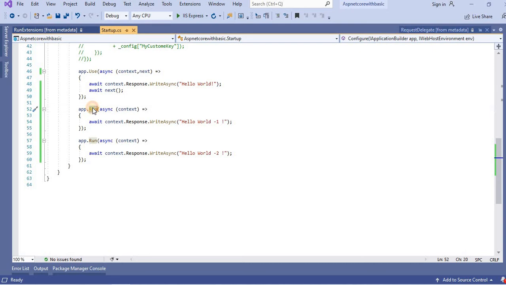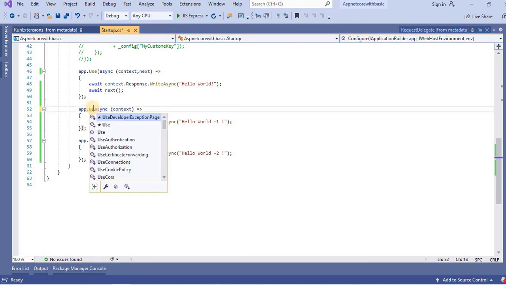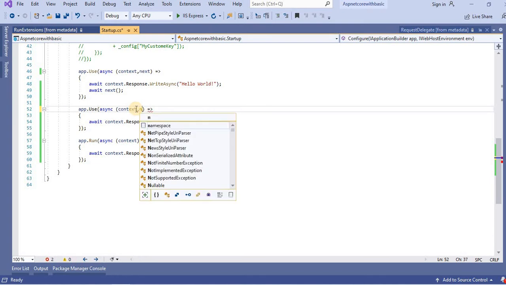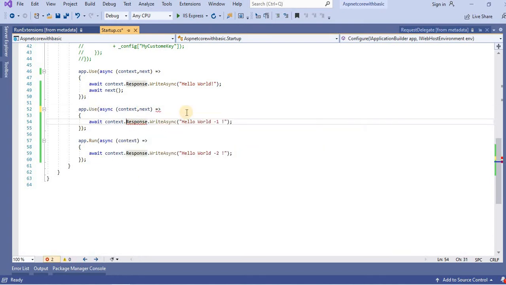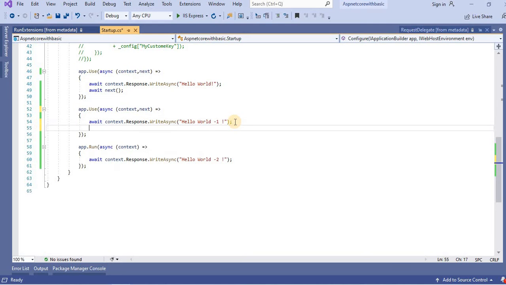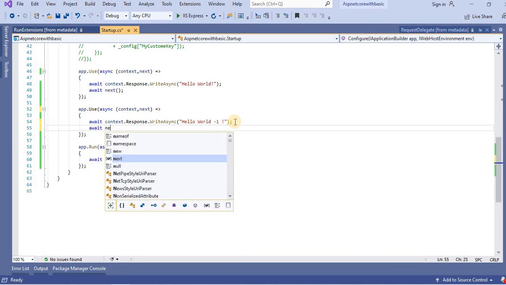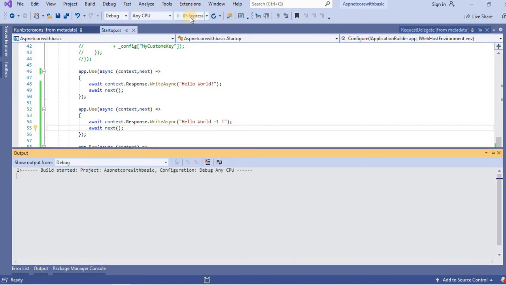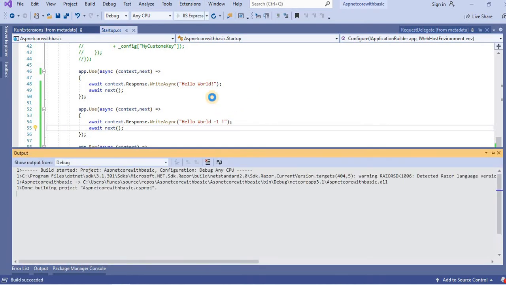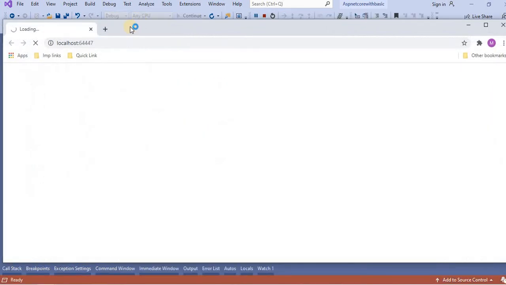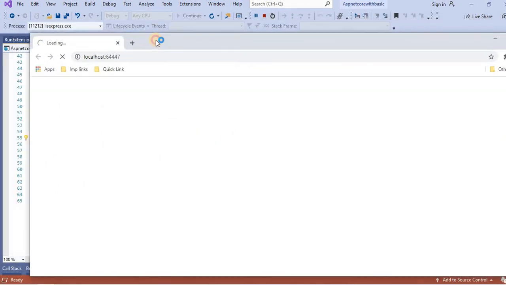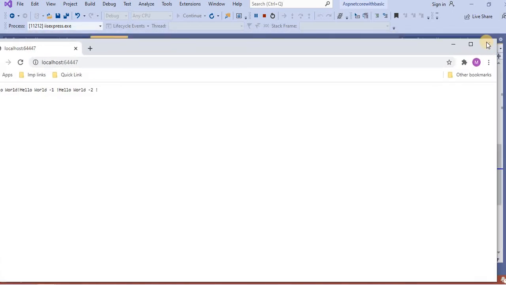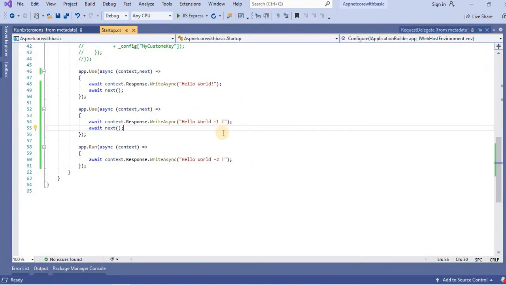If instead of this Run, I use the Use method, and with that I use the generic method called next, like await next, and when I run this application, then we will see all three outputs: Hello World, Hello World 1 and Hello World 2. So this is the way middleware request processing happens.